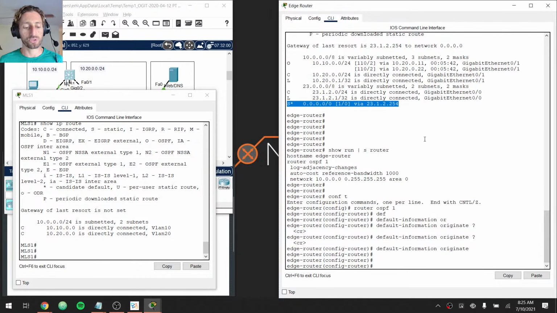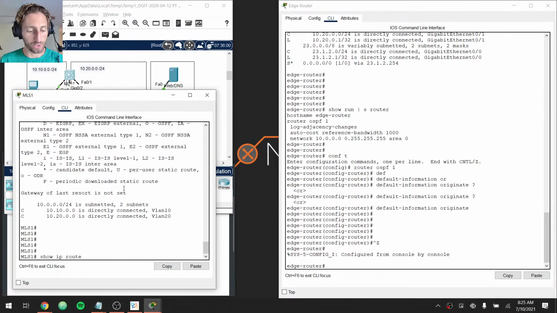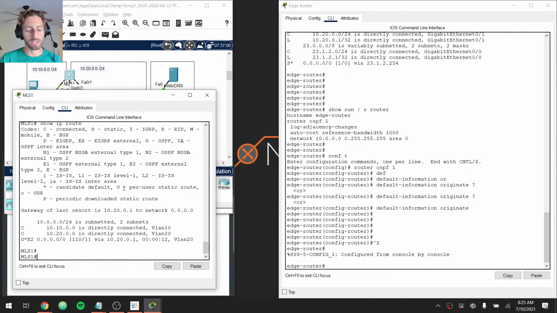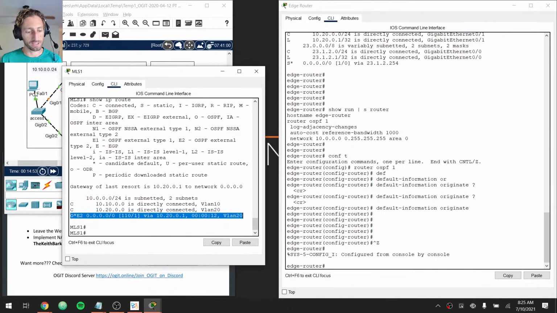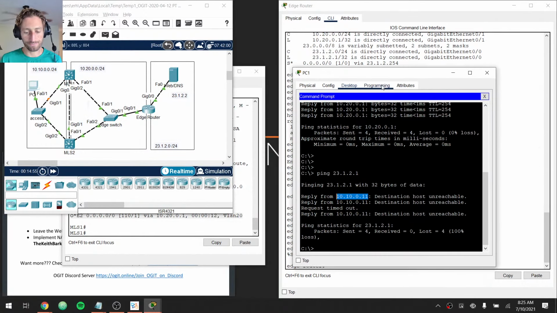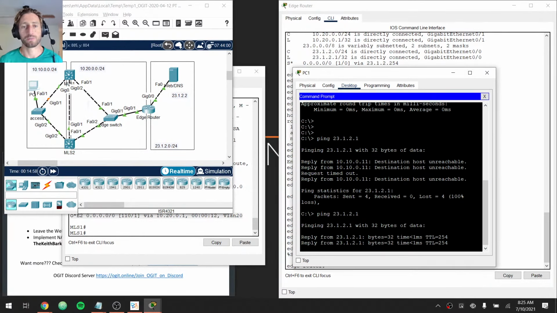It is now going to send a default route to the multi-layer switches, to layer 3 switches, and you actually see this apply. OSPF is generally pretty quick. If I do my show ip route again, you'll see now my layer 3 switch knows of a default route. And if we go back to my PC, which I believe I closed, oh, there it is, you'll see now I am able to ping my router.